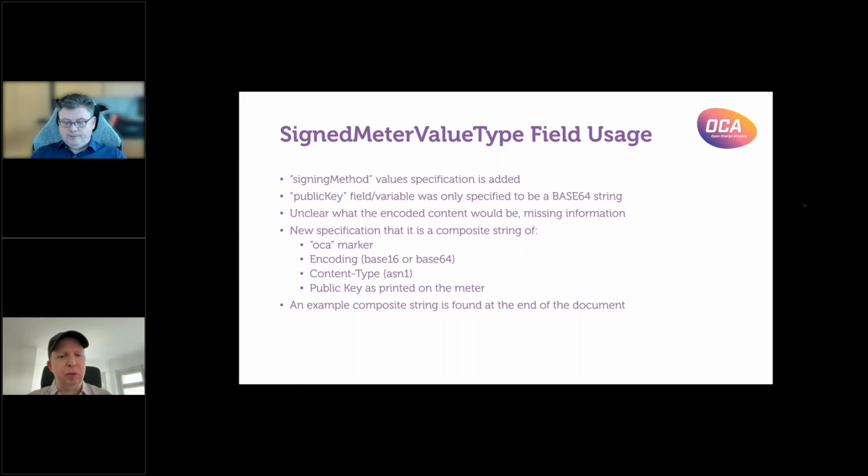At the end of the document and at the end of the presentation, we will show you such a composite string, because you can explain a lot of words, but if you implement something and you get a result, you're wondering whether that is what the authors intended or not. So that's why we have examples there, so that you can verify if what you're getting is actually what was intended by the authors of this document. Next slide, please.